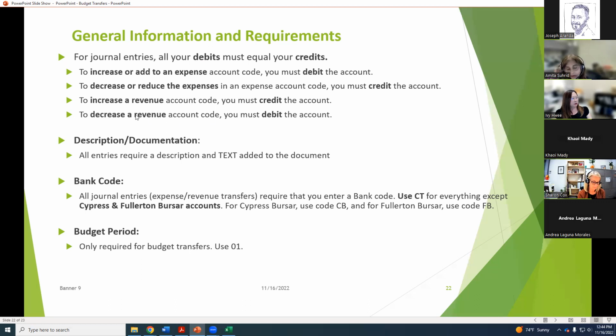And then to decrease a revenue account, you must debit that account. Okay. And then for the description area, the entry is required. And then if you want more detailed information, you can use the document text area to enter it.